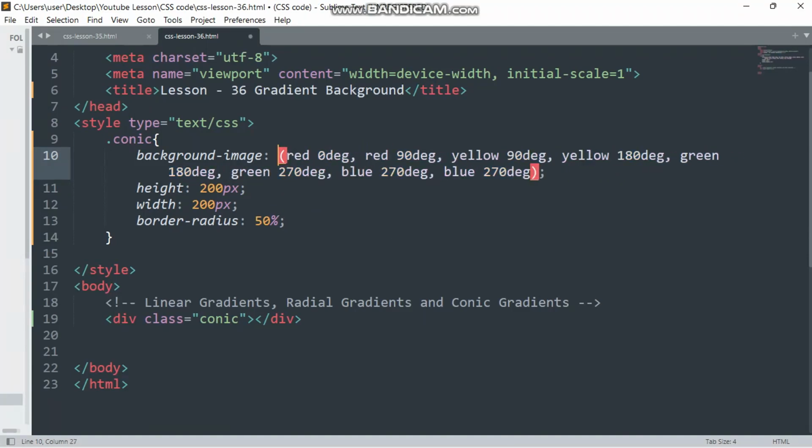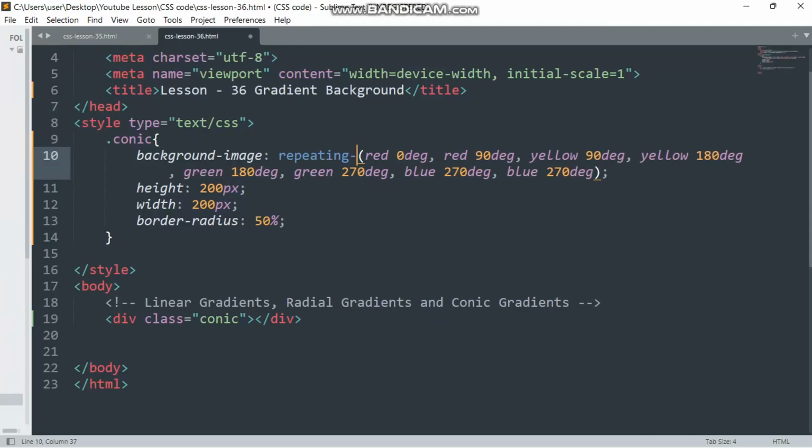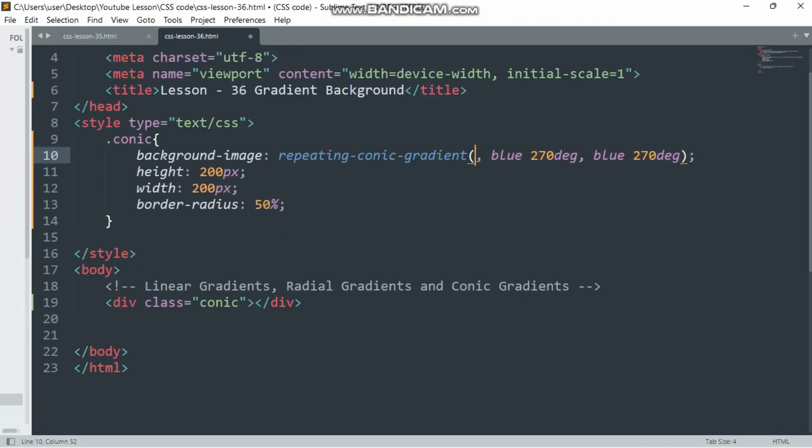We want to say repeating conic gradient. All right, repeating conic gradient. And in this repeating conic gradient, we want to get rid of all of these things that we wrote here, and we want to write different forms of color and directions.